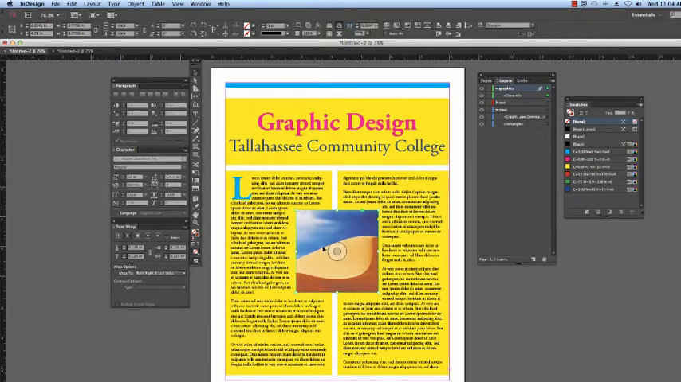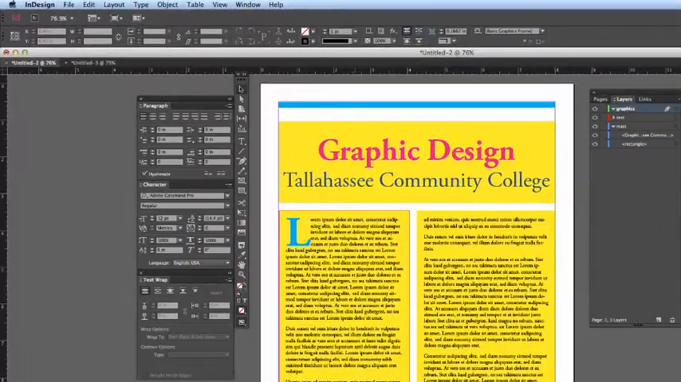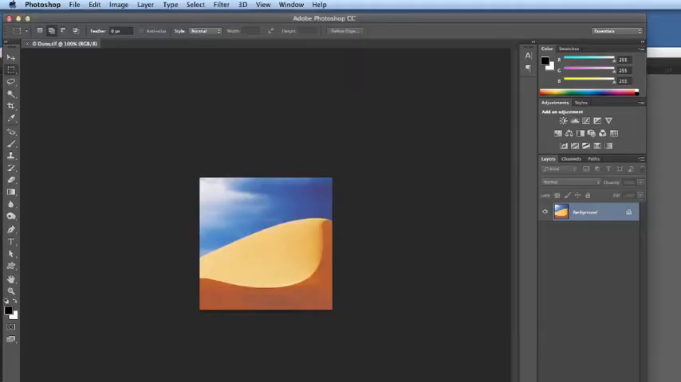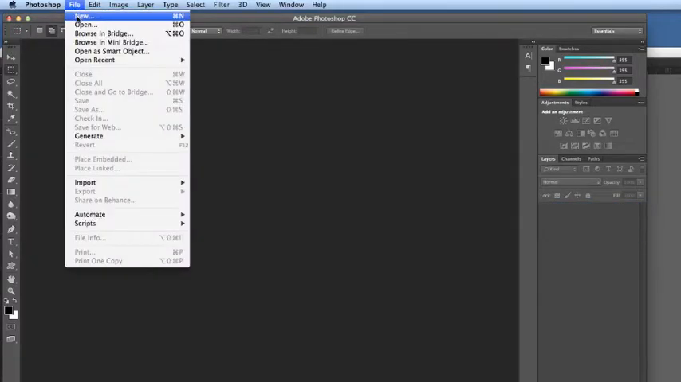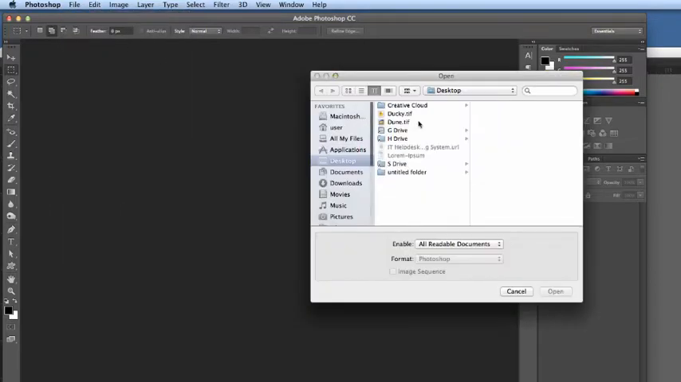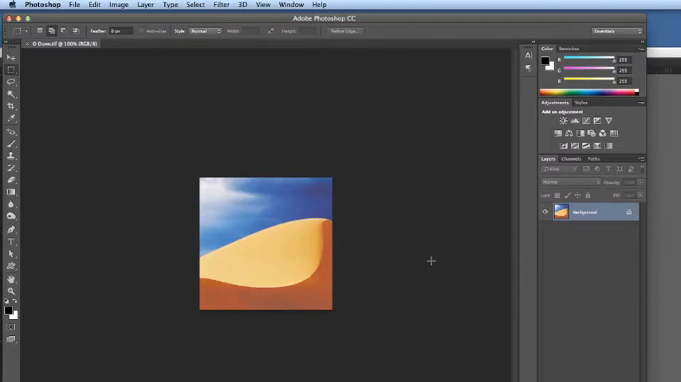So I'm going to go ahead and delete this file, and we're going to prep it correctly in Photoshop and then place it again. I'm going to open Photoshop right here, and I have opened Dune.tif. Let me open it again. If I go under File, Open, I have it sitting right here on my desktop. Just go ahead and open your file.